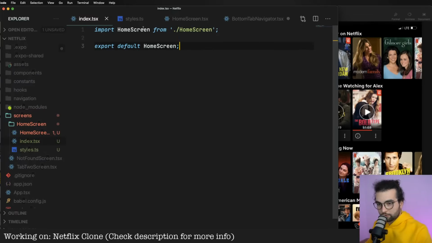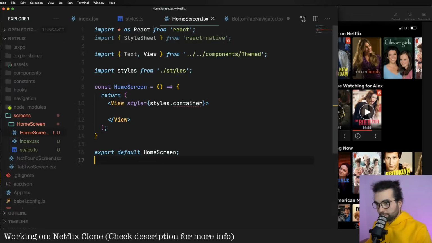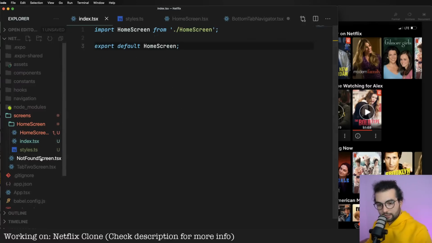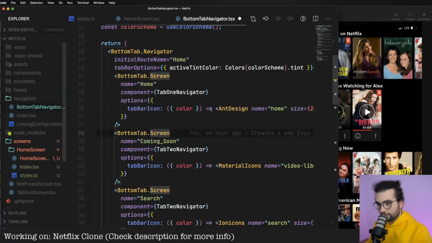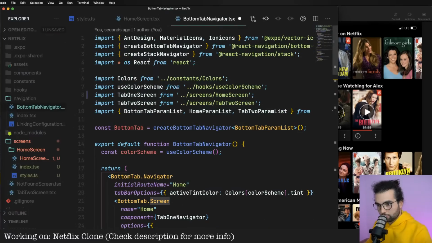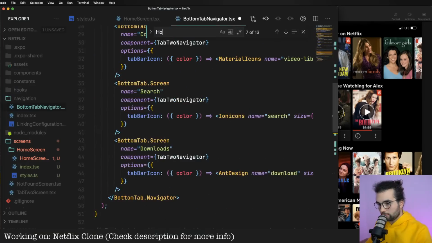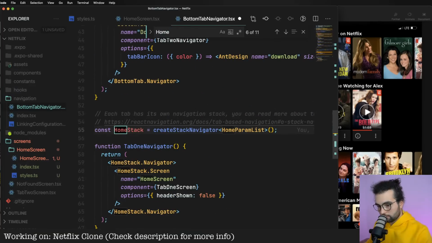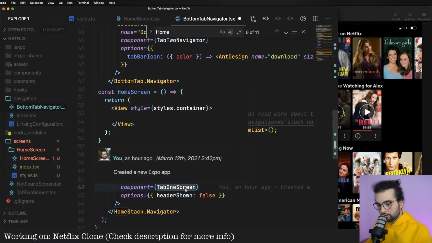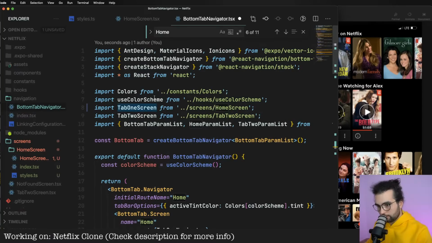And this is a mix of two. So basically, whenever we open the file in the editor, we see the home screen and it's clear what we are working on. And also when we import it in navigation, home screen, home, tab one screen. No, it should be home screen.